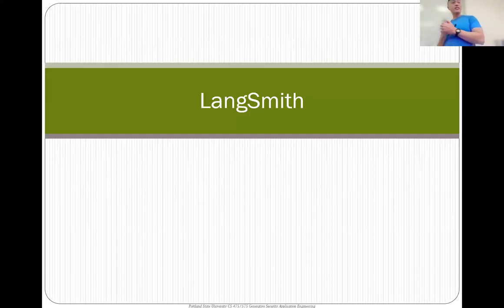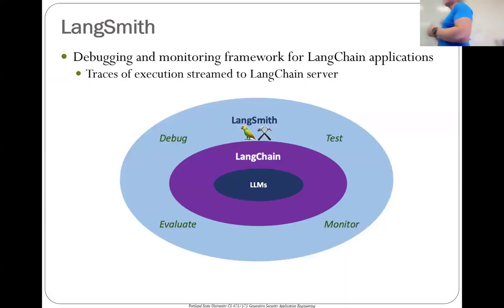The next thing I want to talk about is LangSmith. There's just a tiny part of this week's lab with LangSmith. This is basically a debugging framework that makes debugging your application easier. You'll see that going through traces of execution is super painful. If all you're doing is dumping that out into standard out and scrolling up and down, you're in for a world of pain. So LangSmith is there to make that easier.